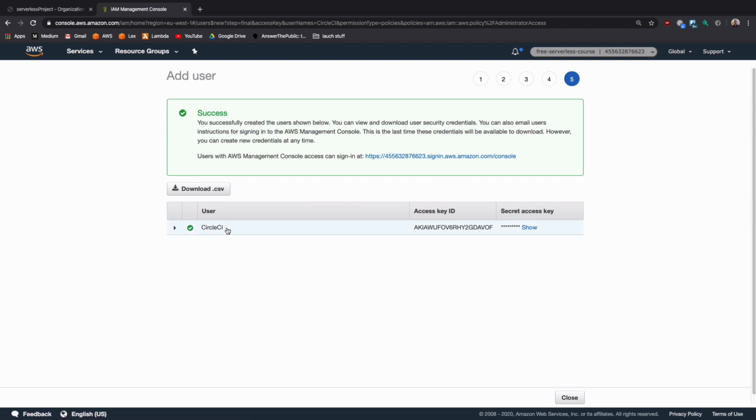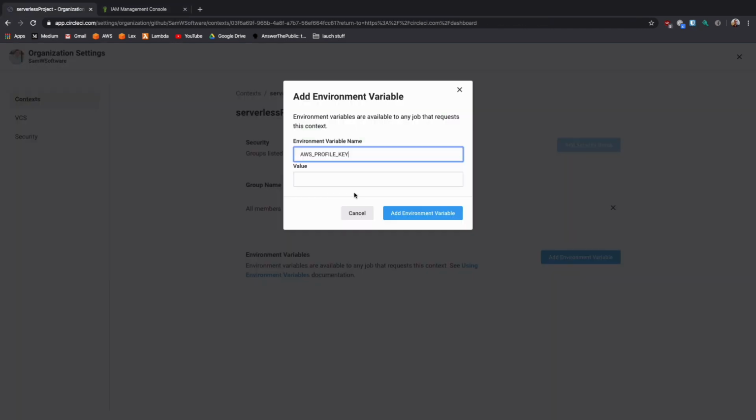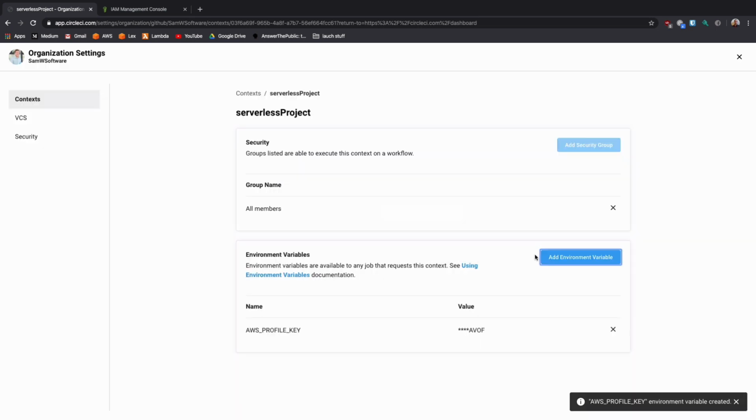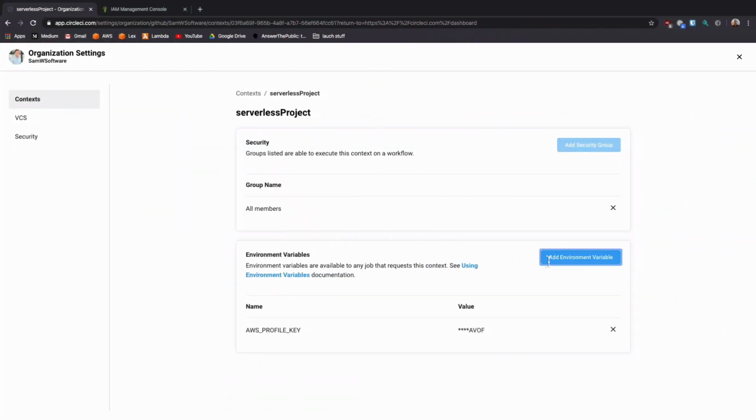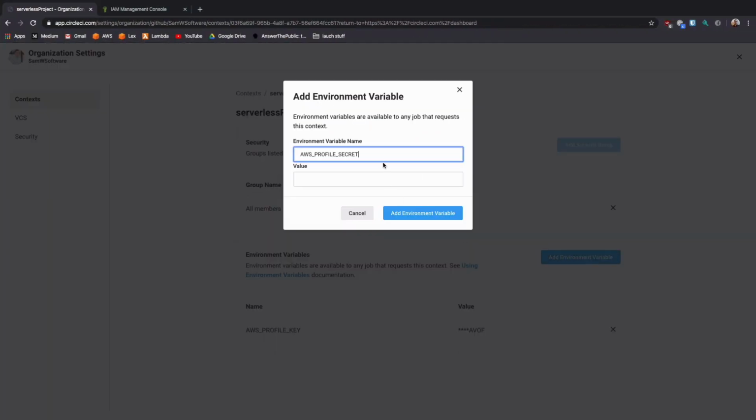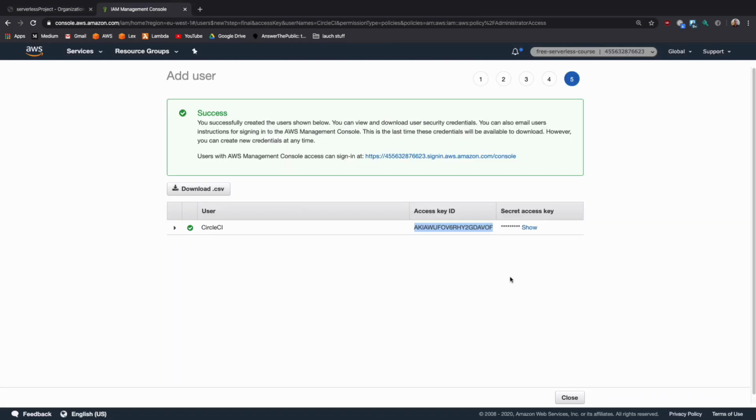Now that we've created our CircleCI user, we have an access key, which I can copy, head over to our serverless project environment variables, and paste in our key like that, and add that as an environment variable. We need to do the same thing with our AWS profile secret. So if I copy that, add this in, paste it, and now I'm going to head over to our manager.